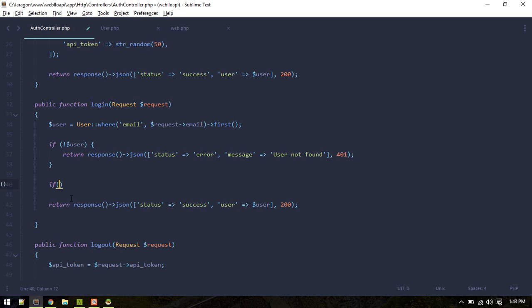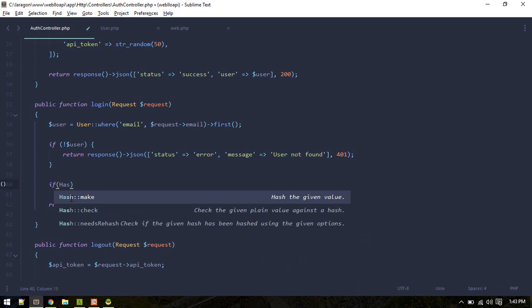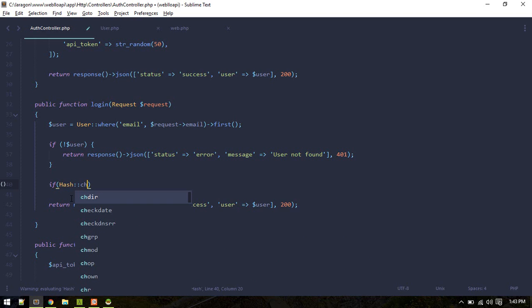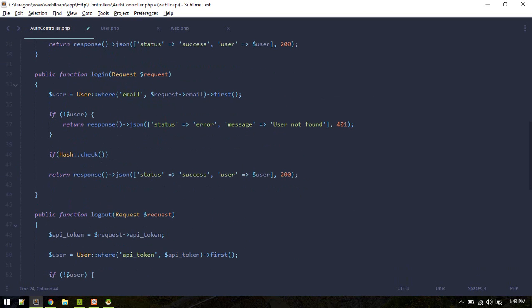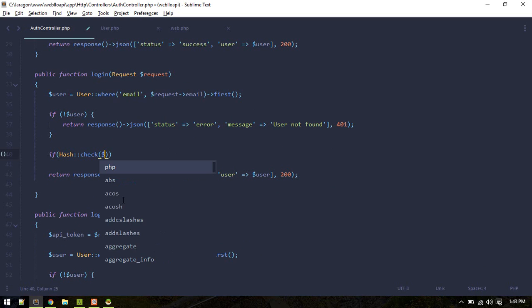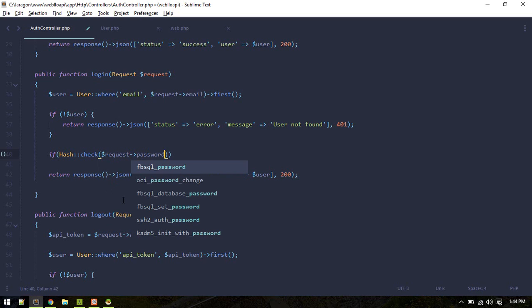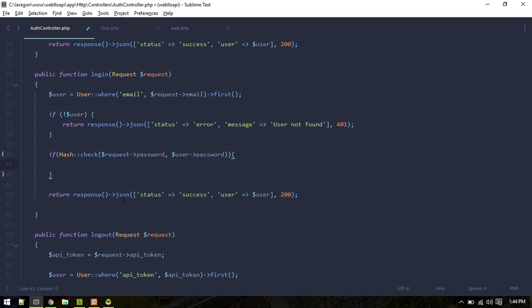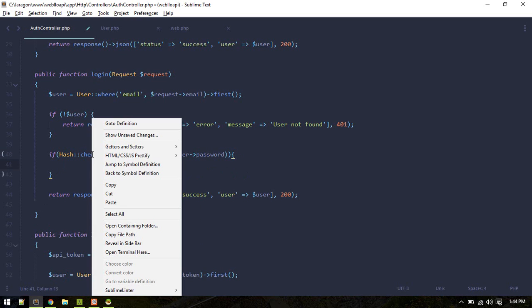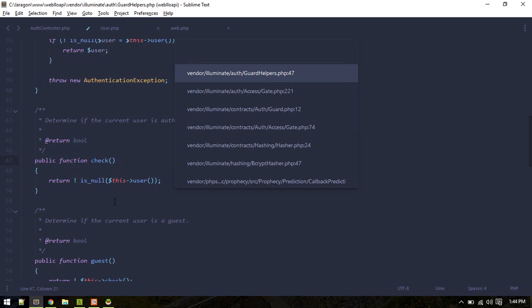So we'll check for the password. So if hash check. By the way, you can just replace this with hash make also, that is the same. So hash check accepts two parameters. One will be the request, we'll check the password that the user typed with the password of the user. So that will return true or false. You can look inside the definition.